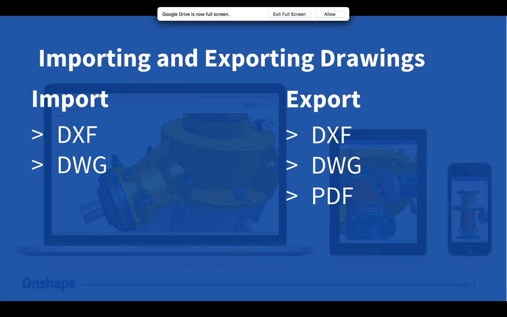The last boring slide that I have for you, I swear, is importing and exporting drawings. So what formats can we import and export? And this is just a commonly asked question I'd like to get out of the way. We can import and export DXF and DWGs. We can also export your drawings as PDFs. Okay, so just keep this in mind when we're talking about specifics of drawings. These are the formats that we can import and export.